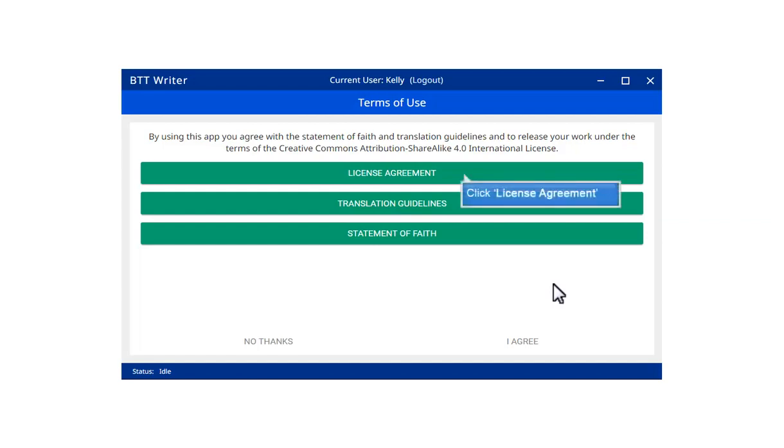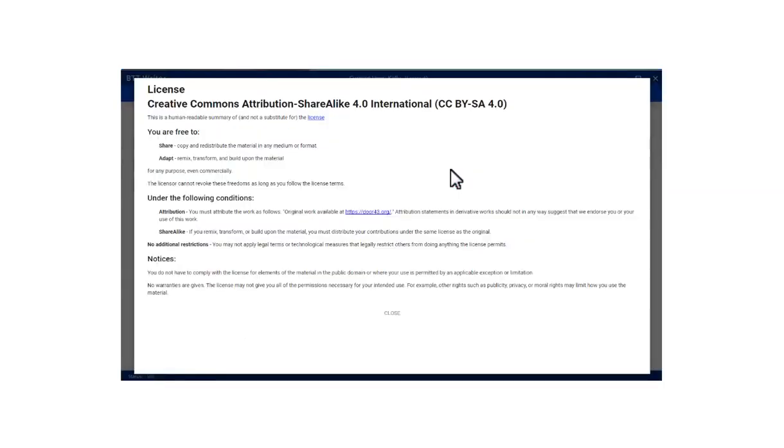Click License Agreement. The license agreement tells you that the work created by this program is released under the terms of the Creative Commons Share-alike International License, and it describes how to attribute work that you share or adapt from the original. After reviewing the license agreement, click Close.